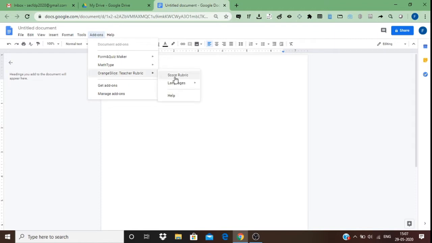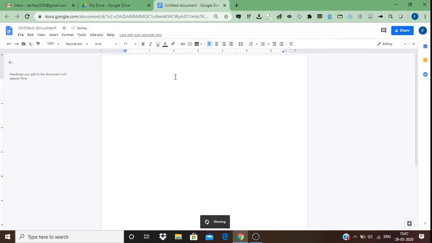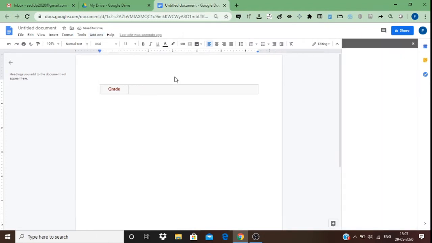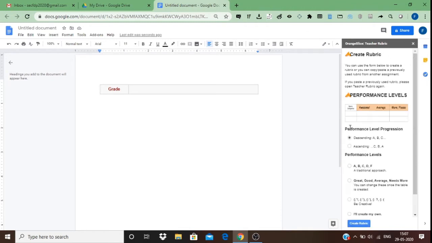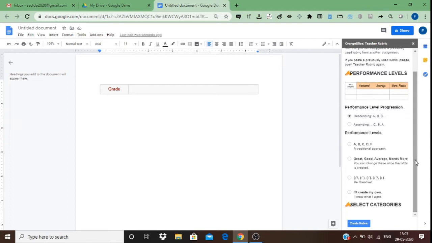Now let me click on Score Rubric. We can see that the sidebar of the Orange Slice Teacher Rubric appears here. So before creating the rubric, we need to make the initial settings of how the rubric has to be. So let us see the settings one by one.